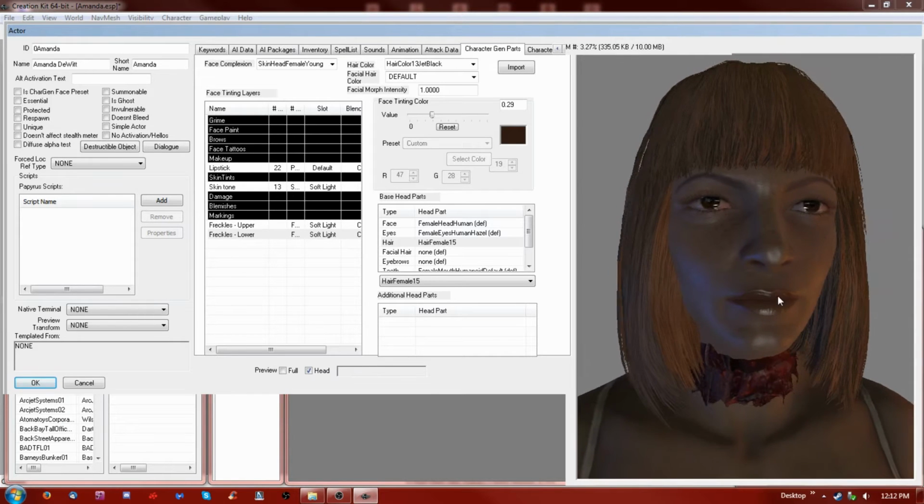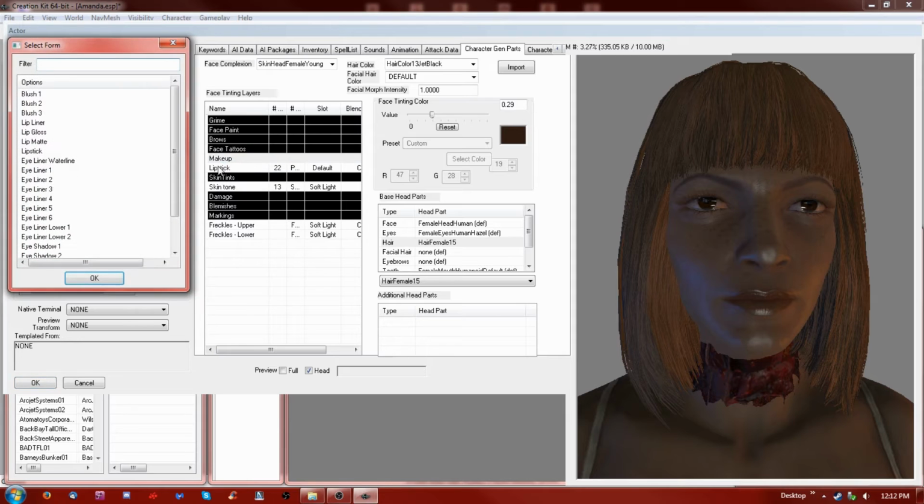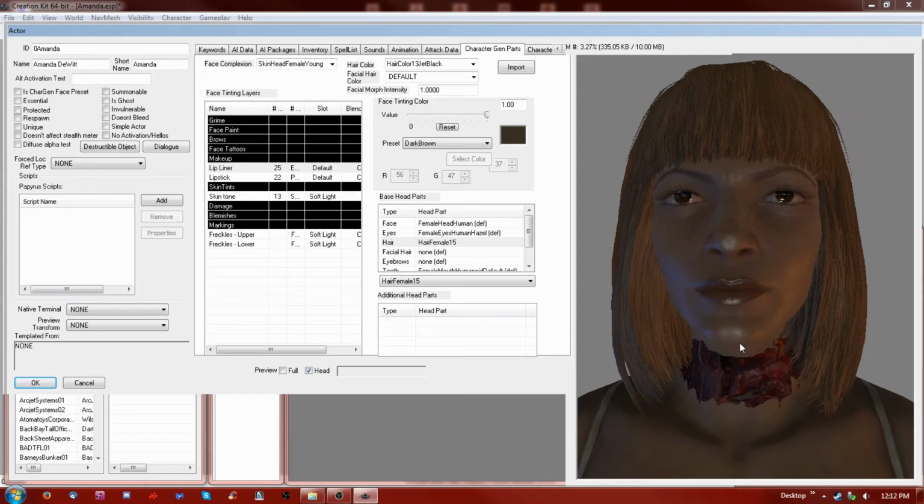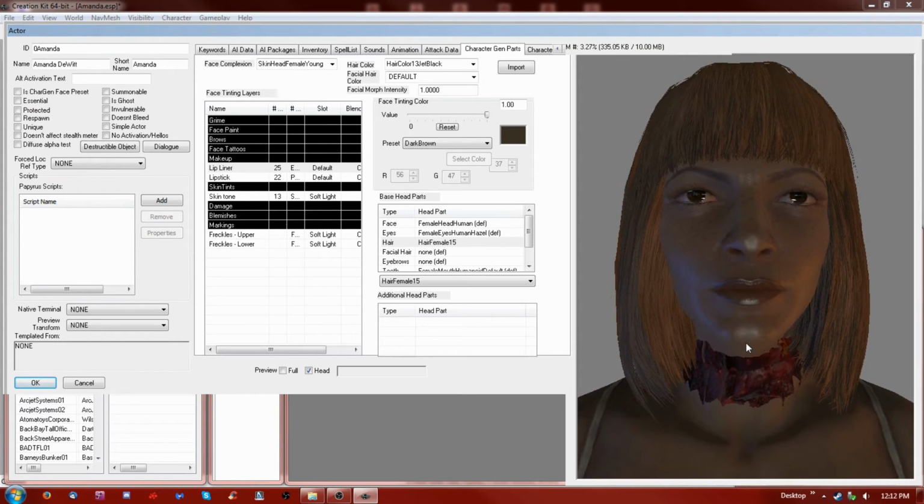She's got some freckles. Maybe give her a little more makeup. Maybe let's go with a lip liner. Sure. And I'm just going to bump that up to black lip liner. There we go. But I'm not sure I like that, though. Maybe we'll go with a dark brown. Is that going to look better? It's a little calmer. It's not quite as intense as the black there, right?